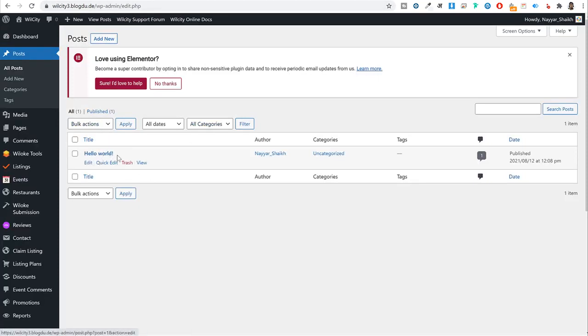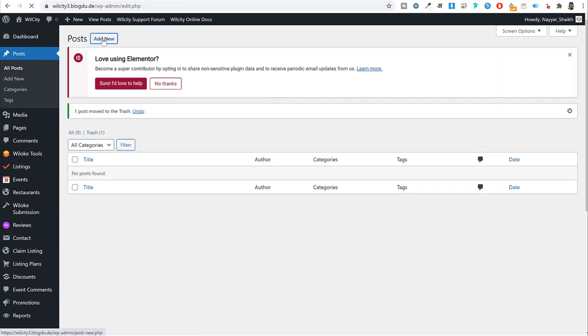By default, you will see this whole Hello World over here. You should obviously delete this, as it is a dummy post. Now, to create a new blog post, click on this add new button.